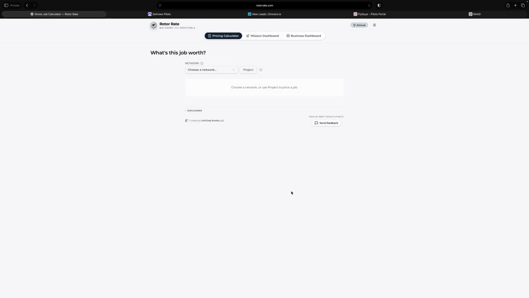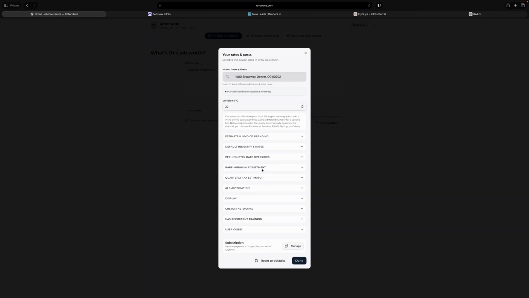Okay. All right, so that is settings. Next up, we're gonna do an example, and then we'll go back and show you that bare minimum adjustment thing here. This bare minimum adjustment. So I want you to actually see the calculator first before we talk about this.